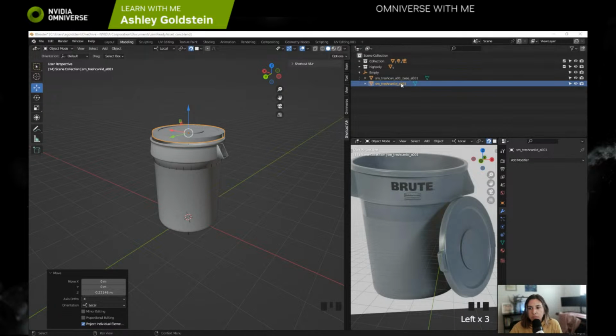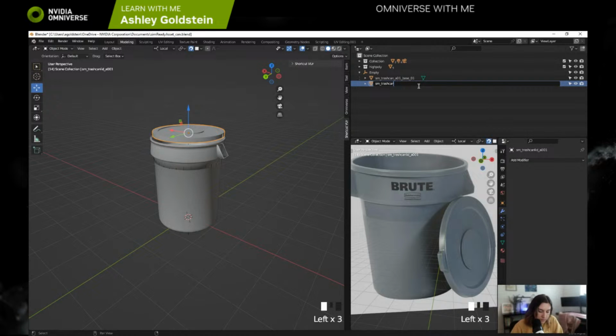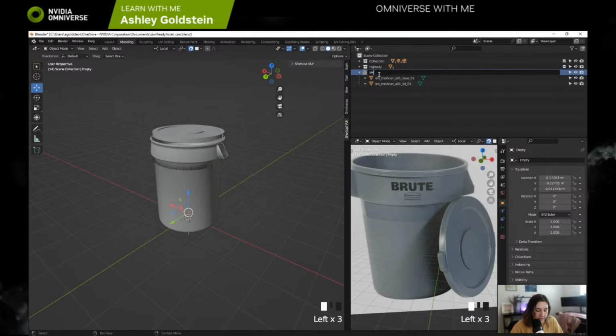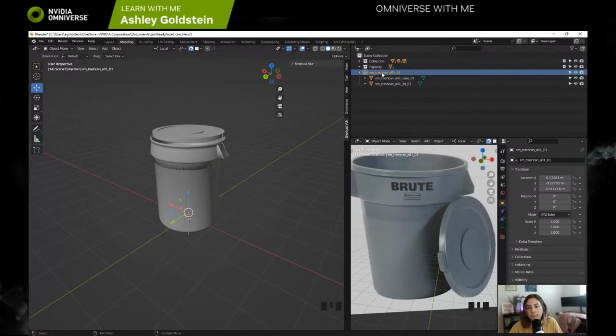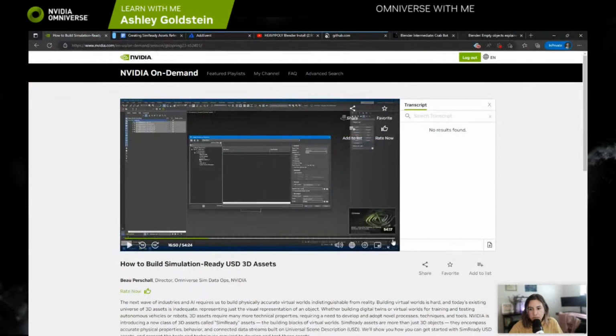All right, so let's change this. What time is it? We got time. Trash can underscore A01 lid 01. And its empty would be trash can A0101. Now can I export it?